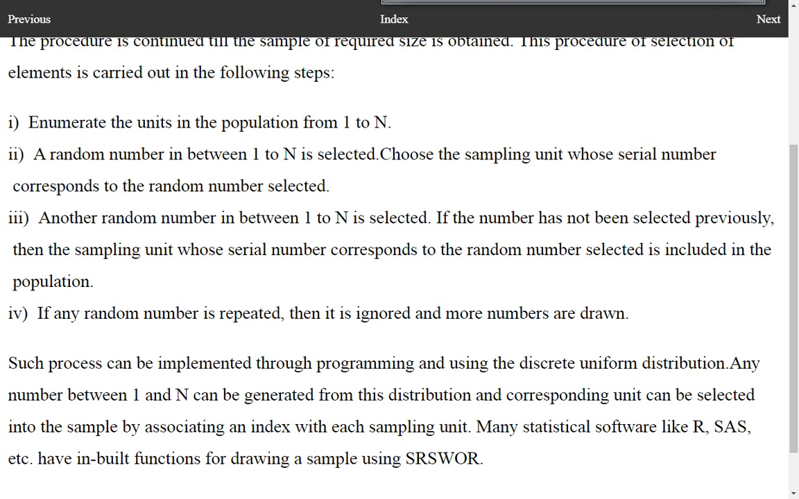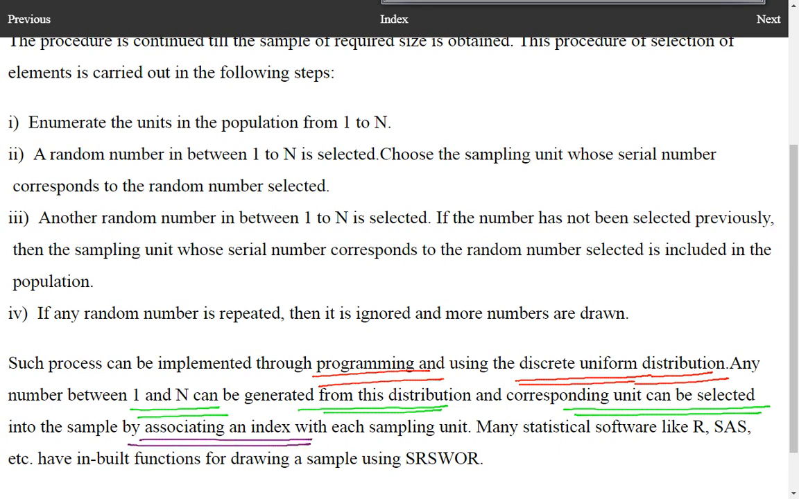Such a process can be implemented through programming using the discrete uniform distribution. Any number between 1 and N can be generated from this distribution and the corresponding unit can be selected into the sample by associating an index with each sampling unit. There are many statistical software like R and SAS which have inbuilt functions for drawing a sample using SRSWOR. So this was about simple random sampling without replacement.